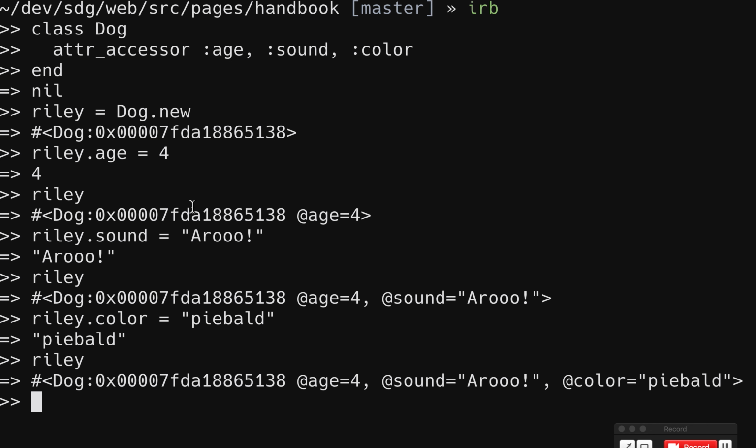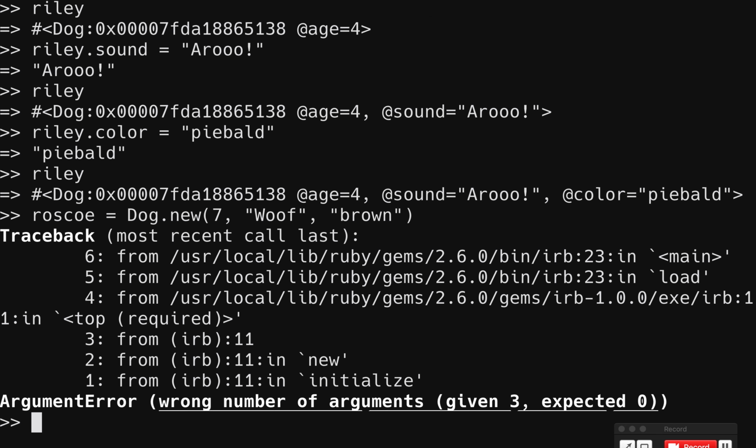So here's an example with attr_accessor without an initializer. Right? I can't do Roscoe equals Dog.new, he's 7, he goes woof, and he's brown. Ruby won't let me do this because I don't have an initializer. You gave me 3 arguments, but there's 0 initializers. Okay? In this case, I have to say Roscoe.new, Roscoe age equals 7, Roscoe sound equals woof, Roscoe color equals brown.